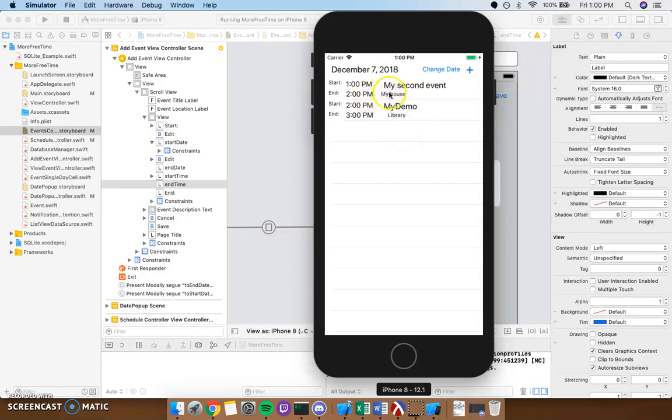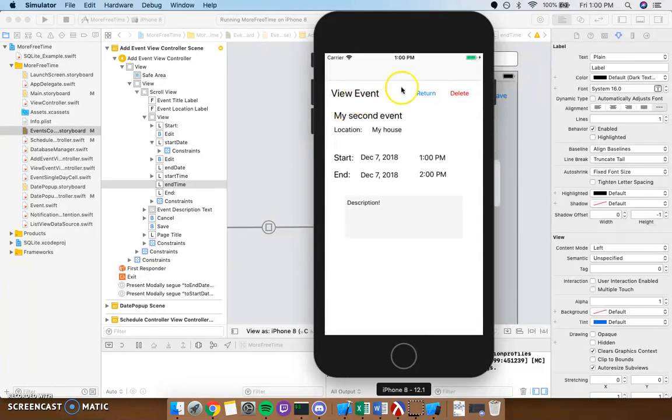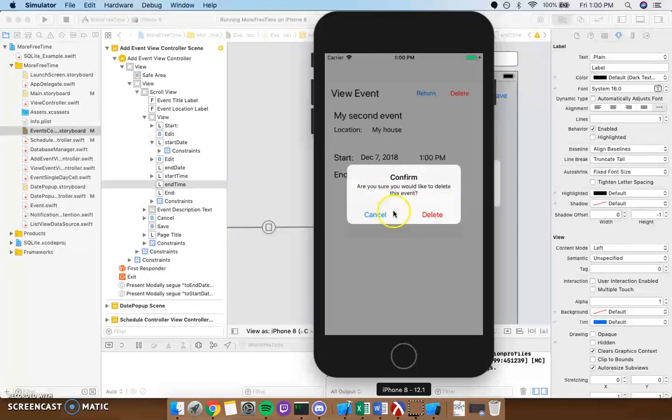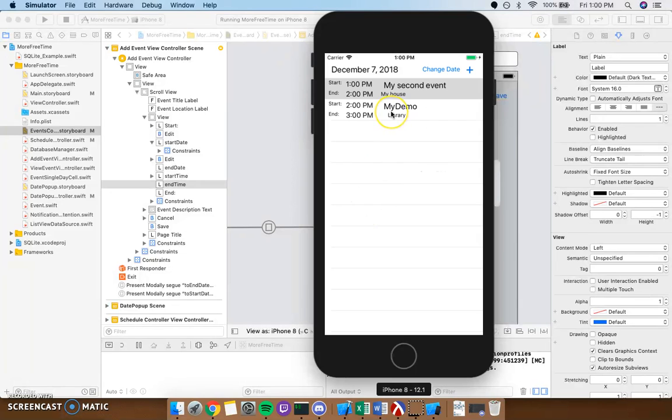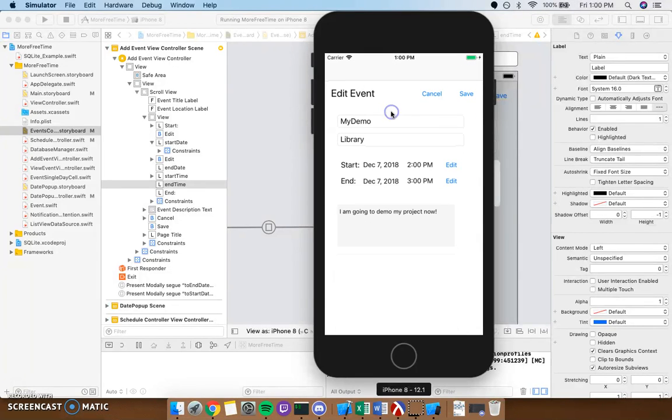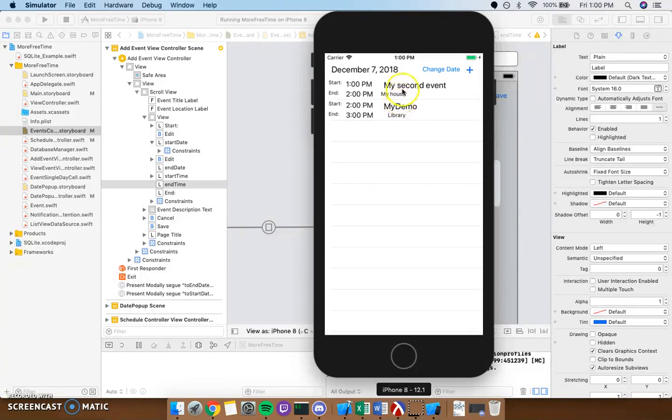So we can also do this. We can click on it to view the event and also possibly delete one. It will give you a confirm message. We're not going to delete it right now. You return, and if you press and hold, as if you were tapping and holding on a touchscreen, you can actually edit the events. And these events will all save back to the database.